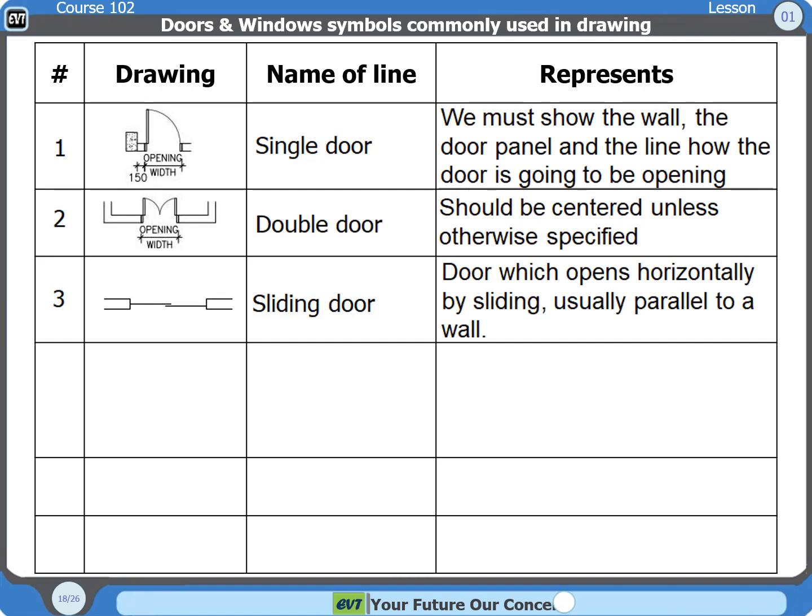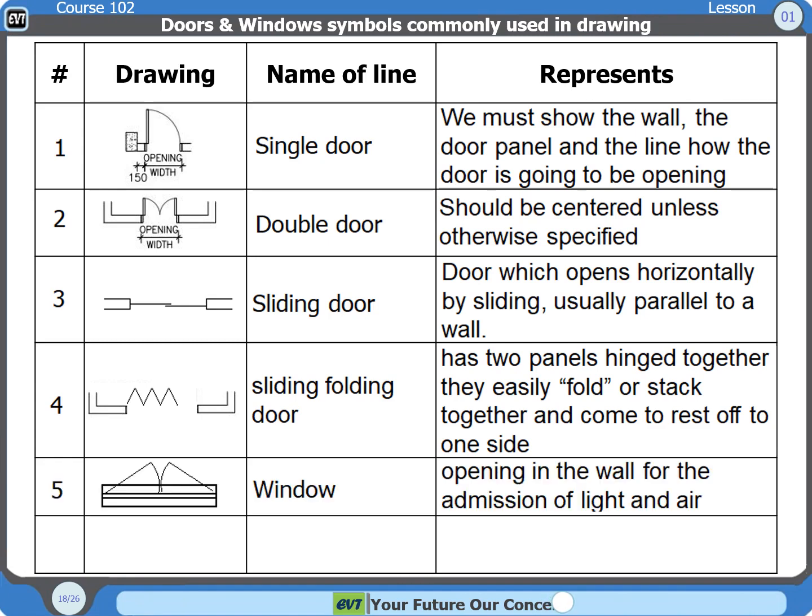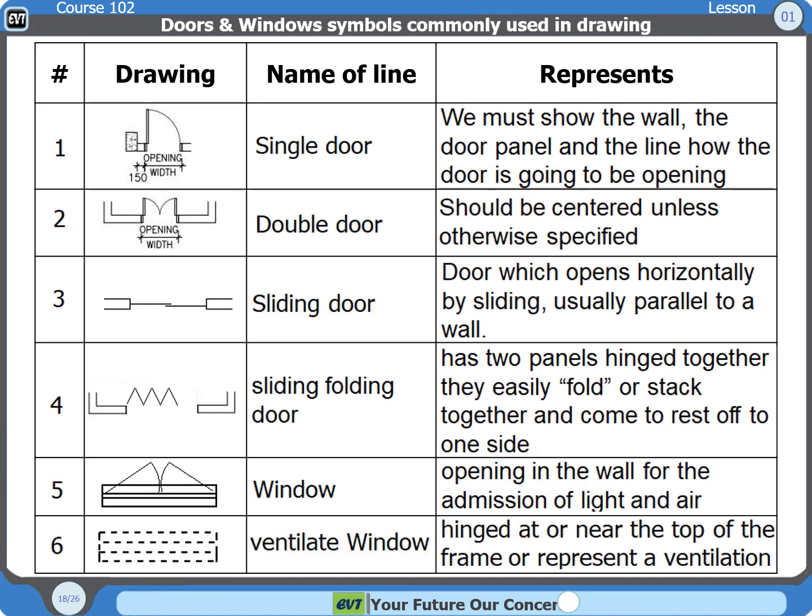Next we have the sliding door, which represents a door that opens horizontally by sliding, usually parallel to a wall. Next we have the sliding folding door, which has two panels hinged together. They easily fold or stack together and come to rest on one side. Next we have the window, an opening in the wall for the admission of light and air. Next we have the ventilation window, hinged at or near the top of the frame, representing a ventilation.